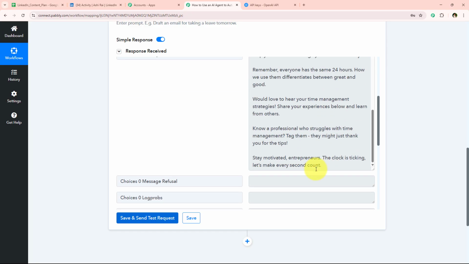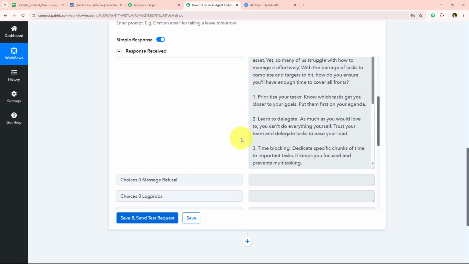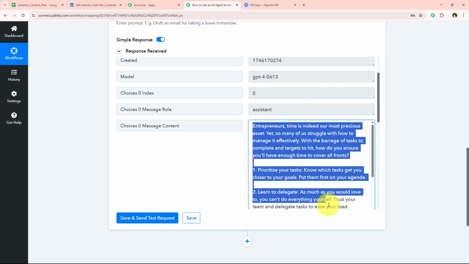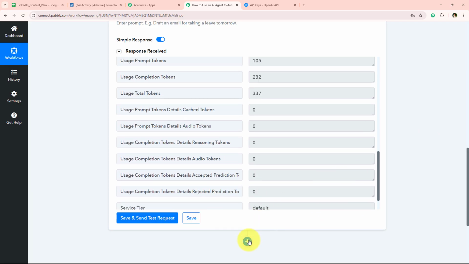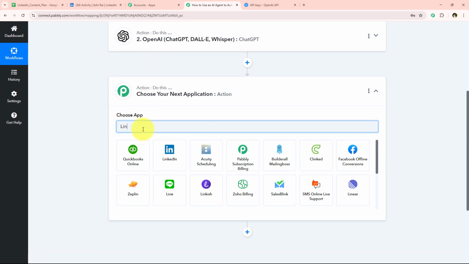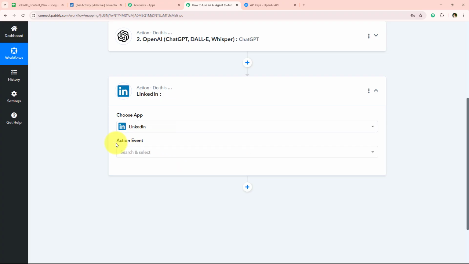Over here you can see the same. And now what we're going to do is, using this same content which my AI agent generated, I'm just going to create a LinkedIn post. And for that, I'm just going to add another action step right over here and select my action application as LinkedIn. So I'm just going to search for it and select it.